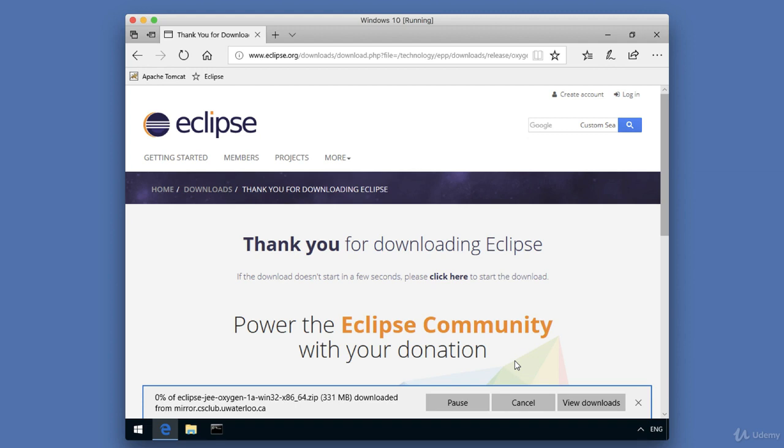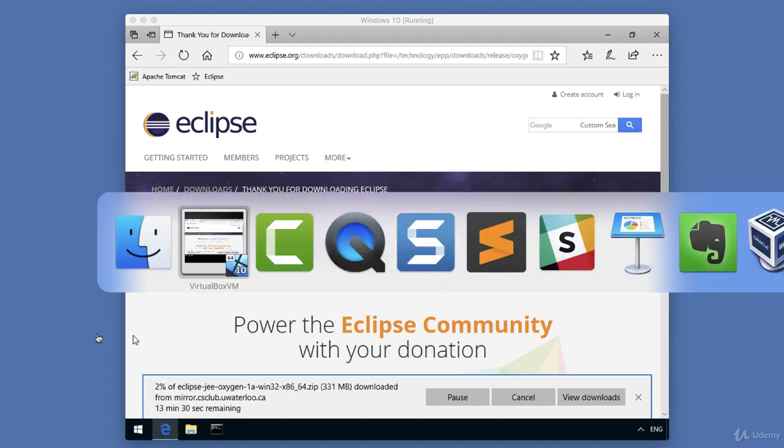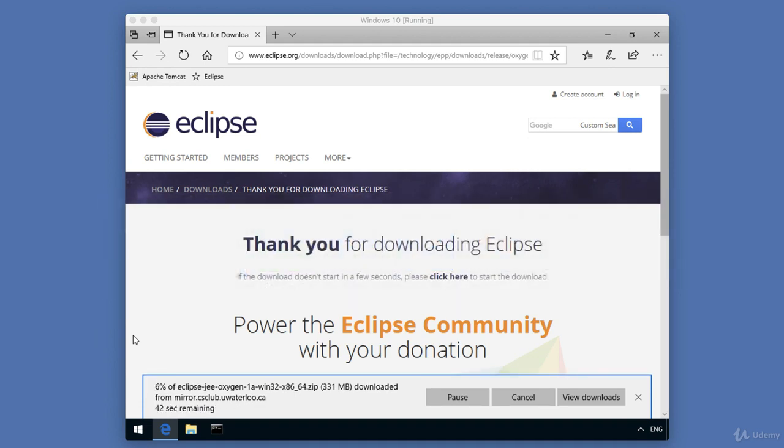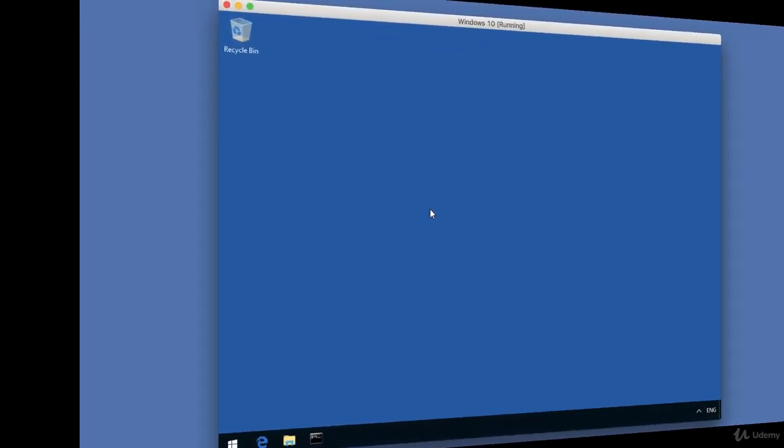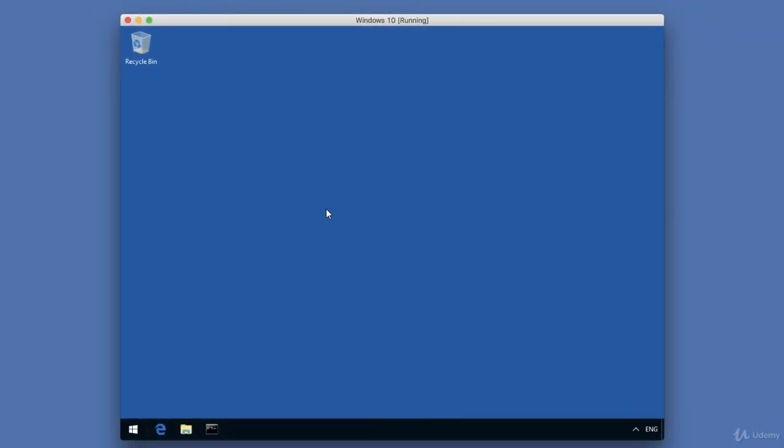And then at the bottom, you'll see your browser will start downloading it. This will take a while to download depending on your internet speed. I'll come back once the download is complete. All right, so the download's complete.